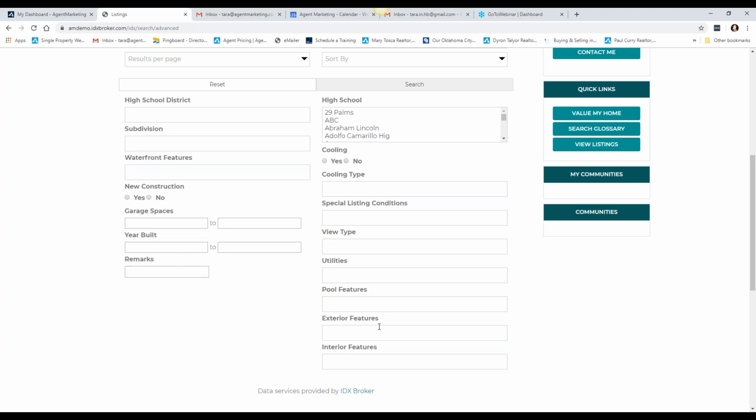Because I know in different areas of the country, there are certain features that would be important to search by. I mean, obviously here in California, waterfront features is big, pool features, that kind of thing. Those are big things people may search by. So just always know to ask us, because it could be a field we could add to yours as well.